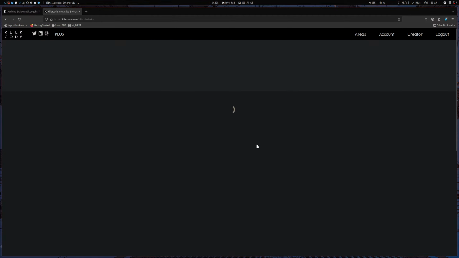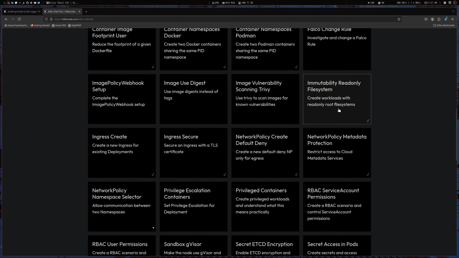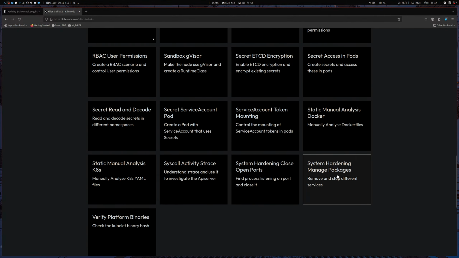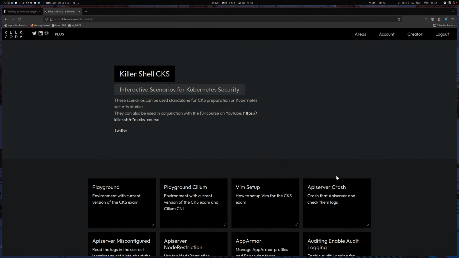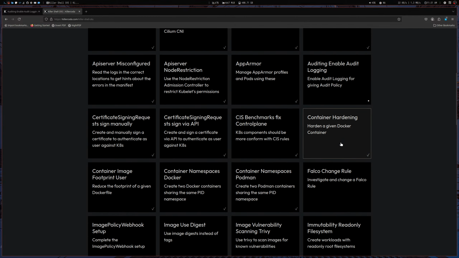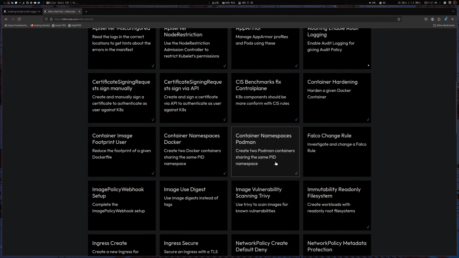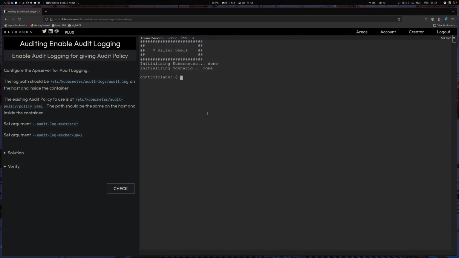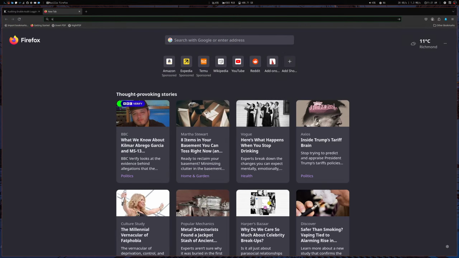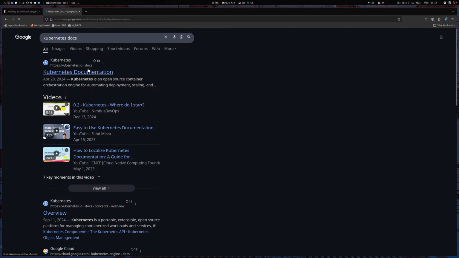Yeah, just want to check how many there are and how many we need to do. Okay, if we do up till this, we have 1, 2, 3, 4, 5, 6 and a half. So 26 more to go. We'll have to do a lot more today. Let's go. Kubernetes docs. Let's go.